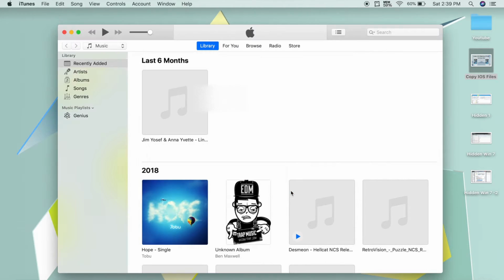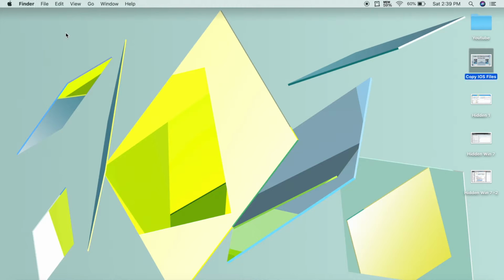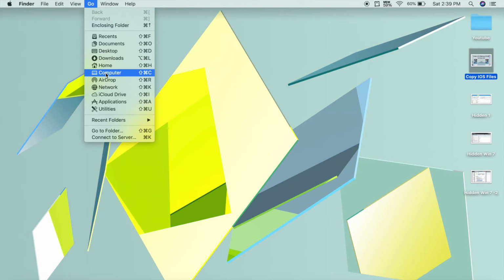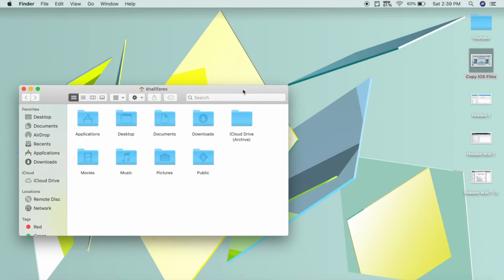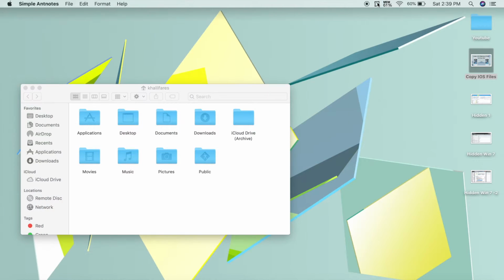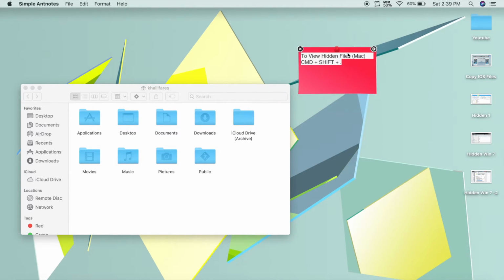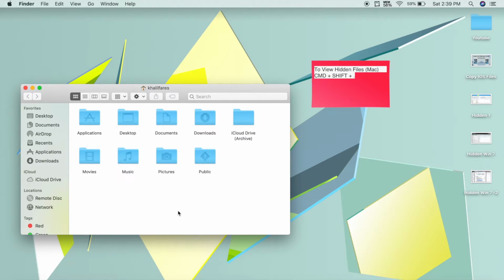Now, I'm going to show you another way to locate that file. Press on go, then home. Right here, I'm going to show you how to show the hidden files, because the library folder is hidden in this folder. Press Command, Shift, then the dot on the keyboard. Once you do that, you're going to see right here how it shows the hidden files.